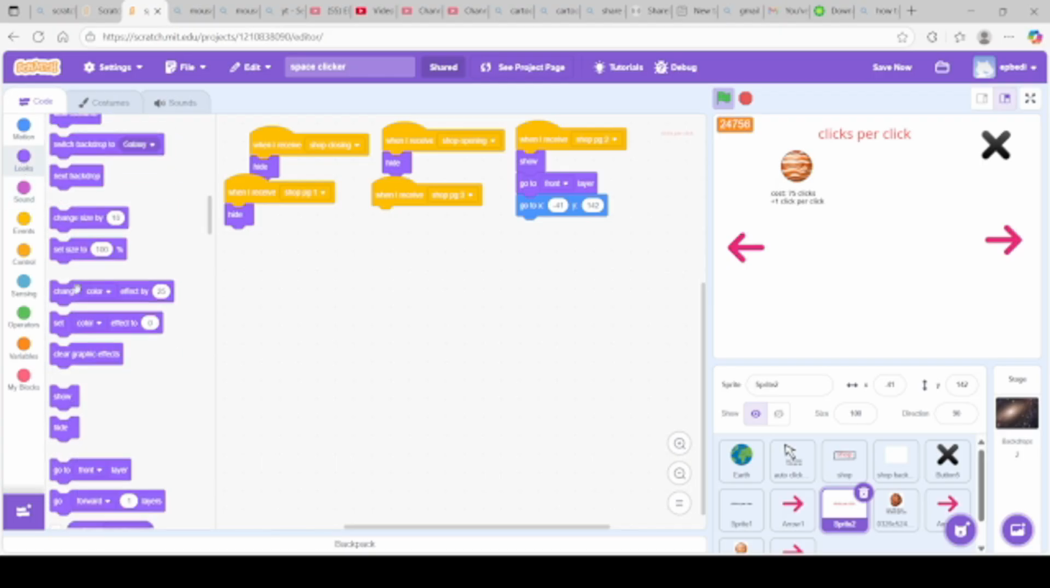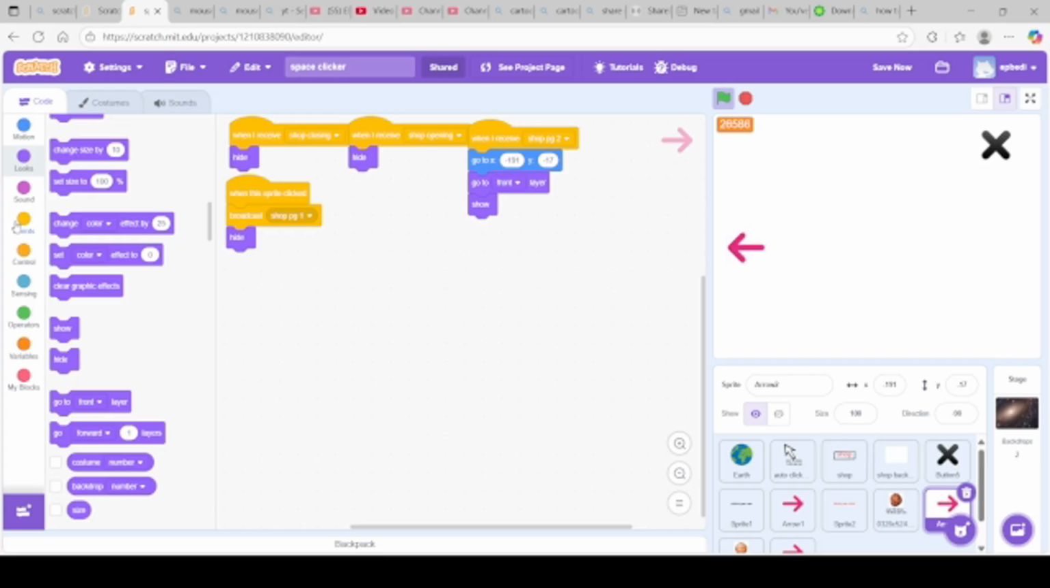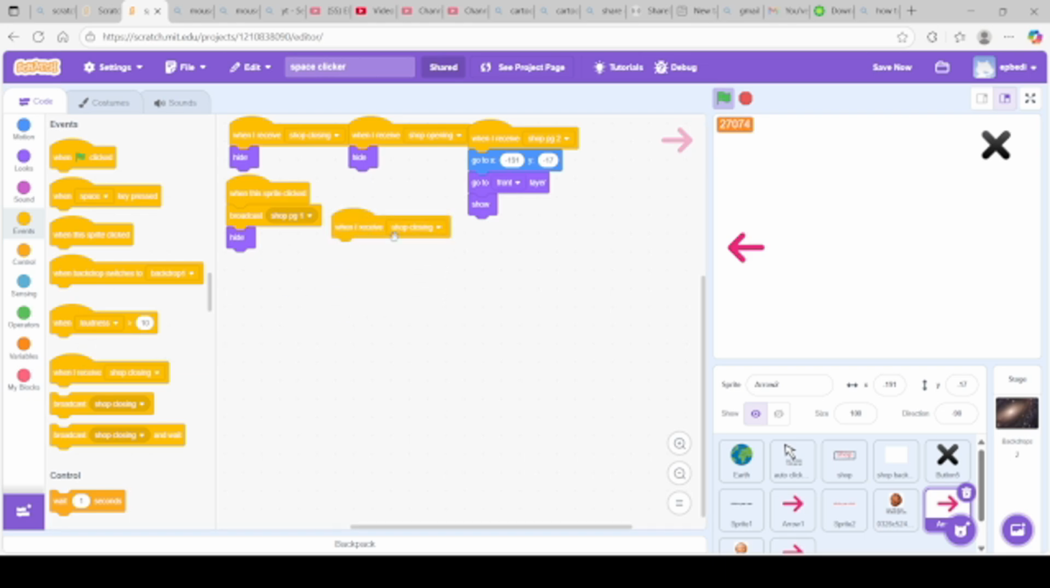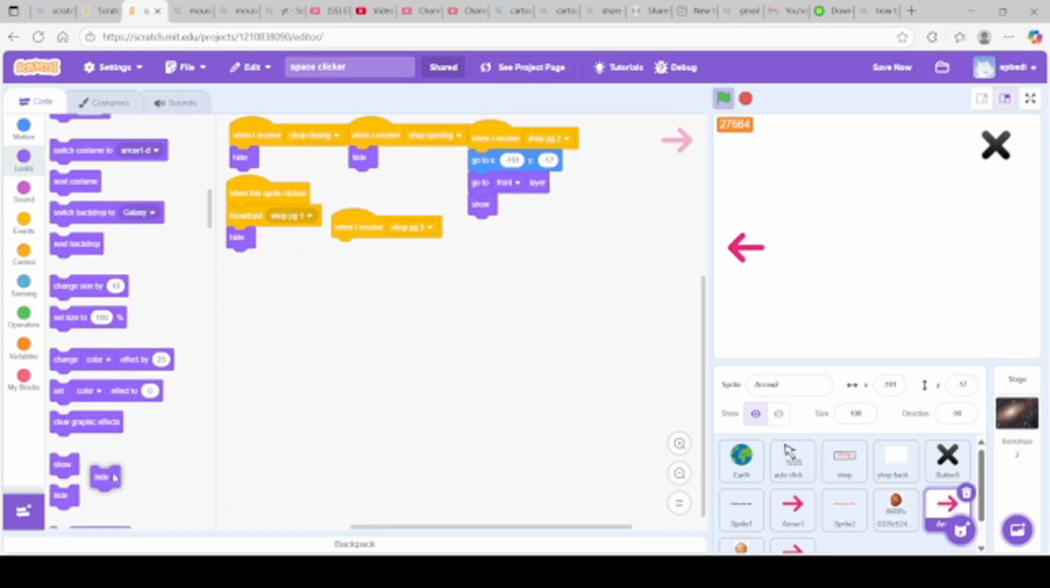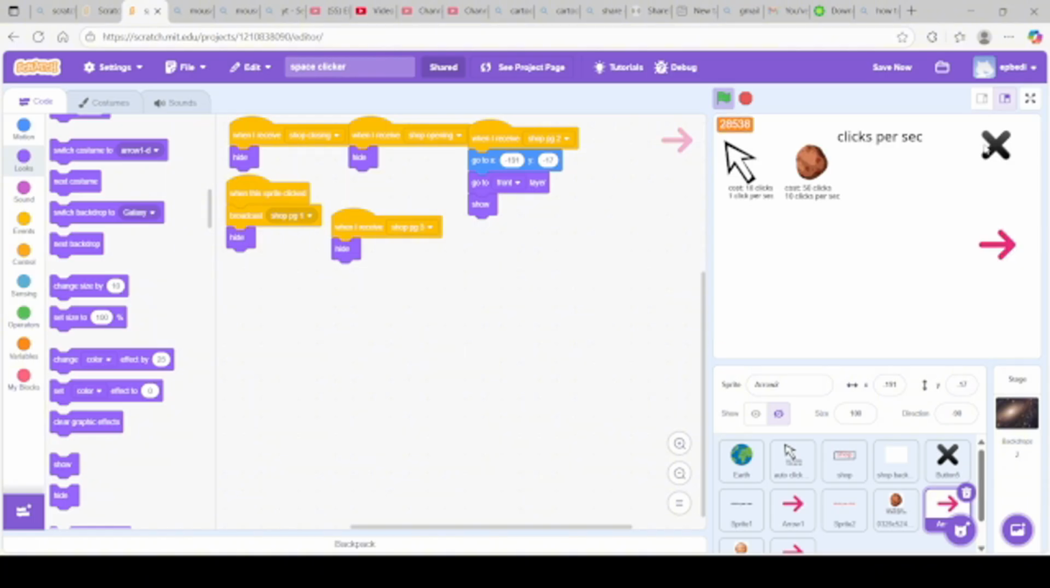Alright. Shop page 3, hide. Okay, so I am gonna go here. So you see, it's empty. Oh, wait. Right here, I gotta make it hide too. When it receives shop page 3, looks, hide. Okay. Boom. Boom. Boom. There we go.